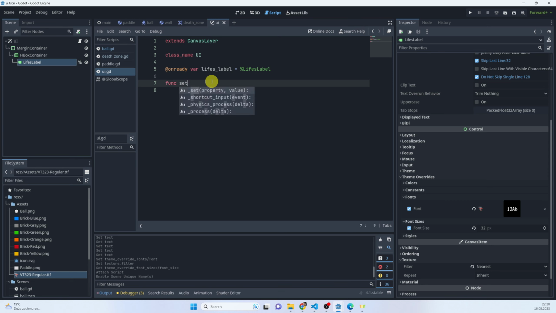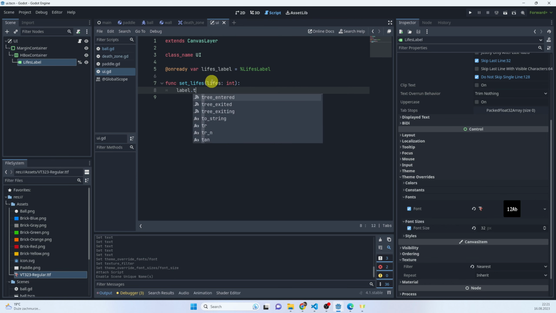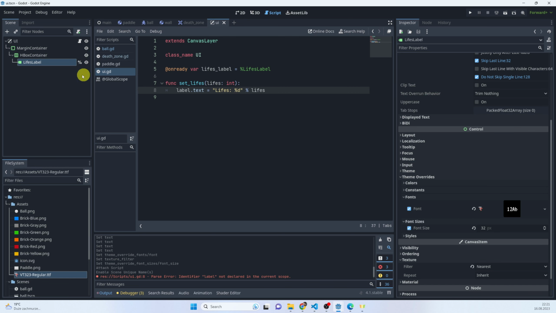Okay, let's do set lives. And this is going to be label text, lives %d, % lives. Oh, that should be lives label, and now we can display and change the lives.